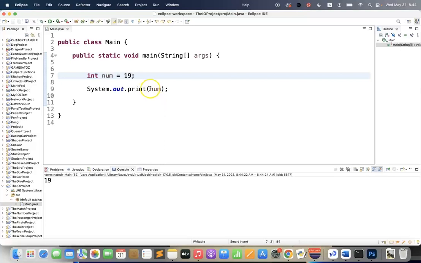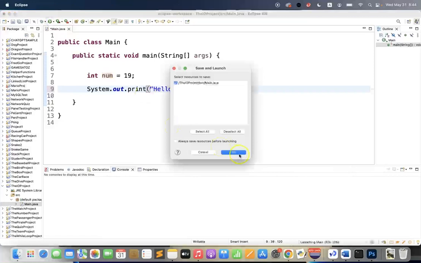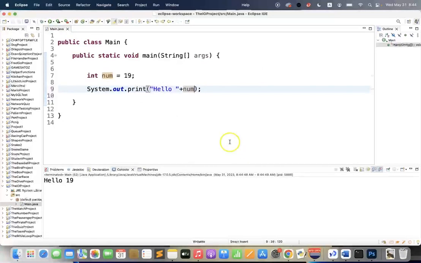Okay, now what if I want to say hello num? So let's put my message back in, hello, space, and then I'm going to concatenate whatever this variable is storing on the end of that sentence. And if I wanted to continue the sentence, I could concatenate some more text at the end. Okay. So we've got some text, then we're fixing a variable's data in the middle, and then we're finishing the sentence here.